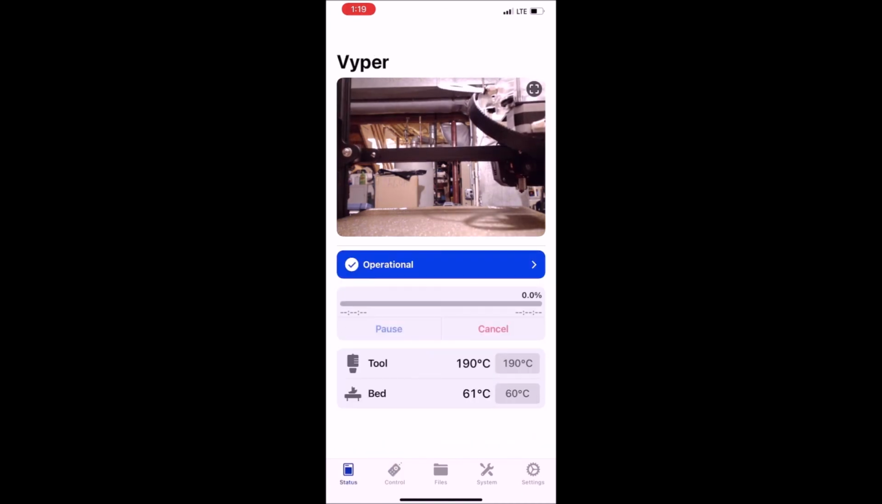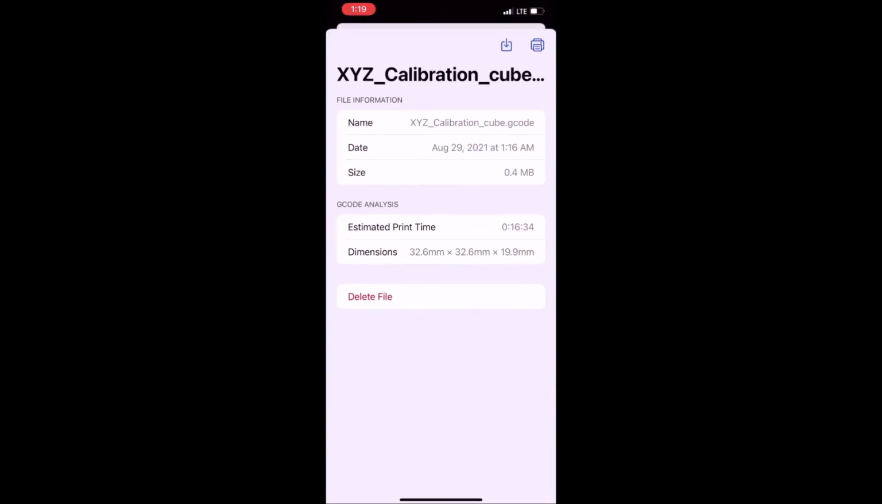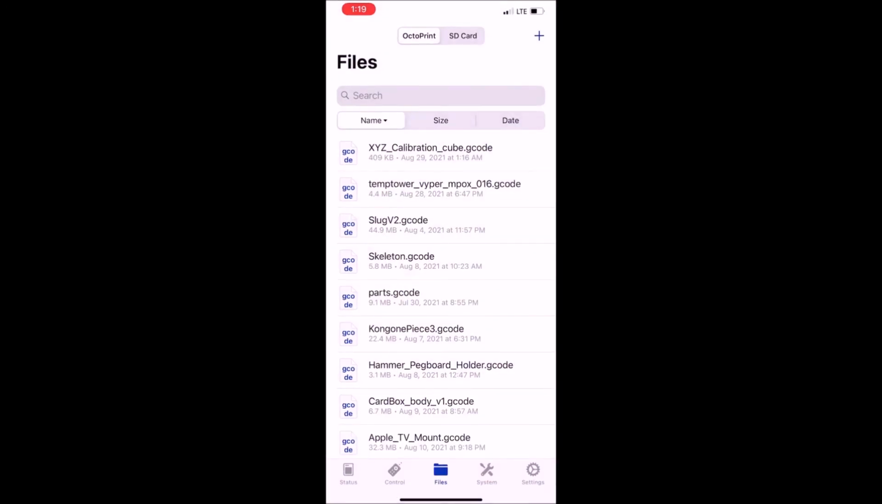Now that I'm just about up to operating temperature, I'm going to go over to my files, pick my calibration cube, and click the print button in the upper right corner. And then we'll get this print started. Do you want to print? I say yes. And off it goes.